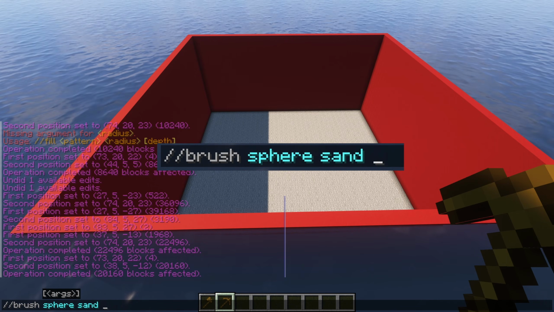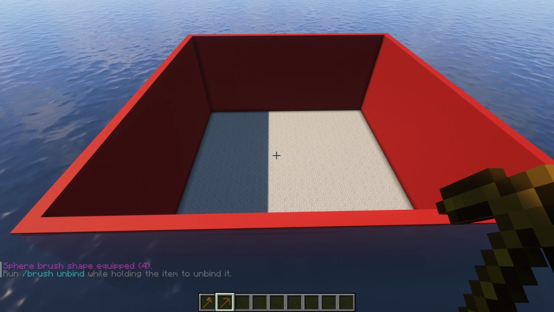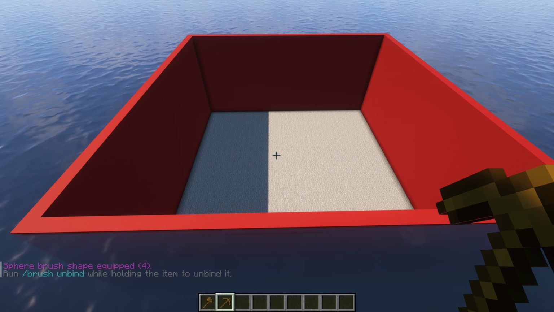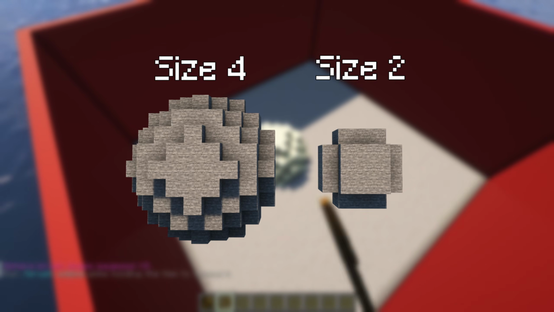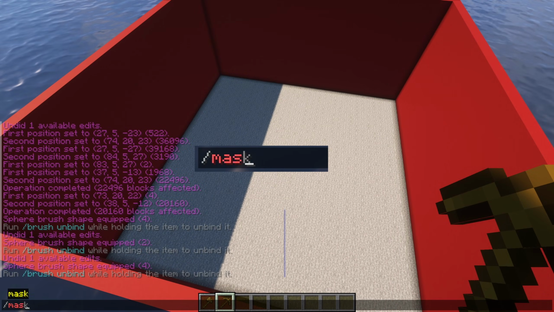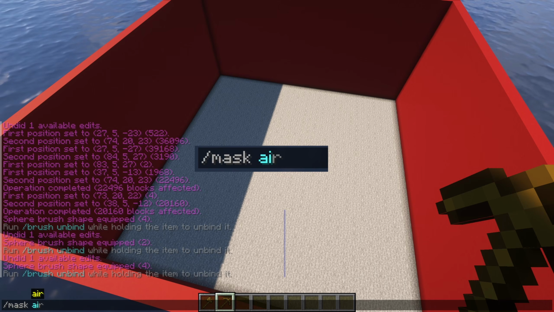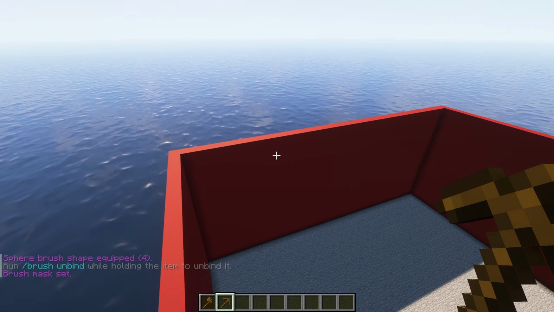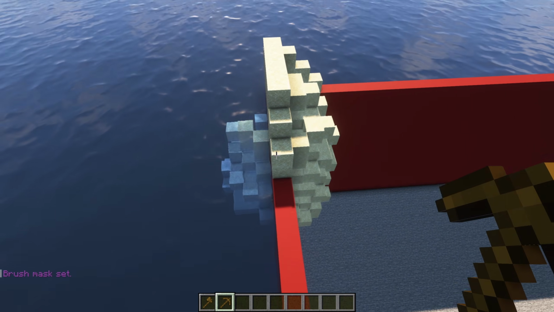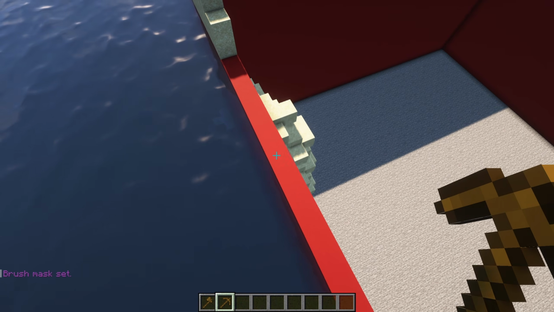The number after our block indicates the size of the sphere we're making. If we change it to something like 2, our sphere will be way smaller than before. But for now I'll stick with a value of 4. The mask command is another useful tool which allows us to only replace a certain type of block. If we type in mask air, our spheres will only be replacing air blocks.